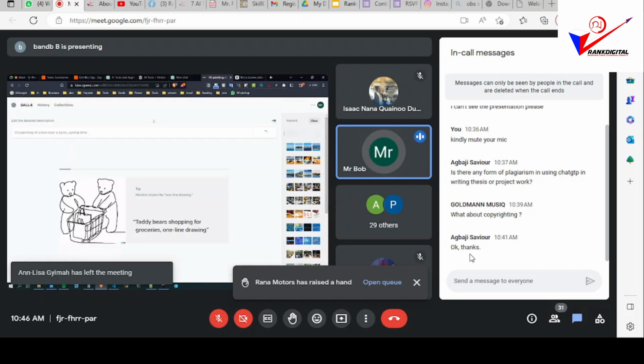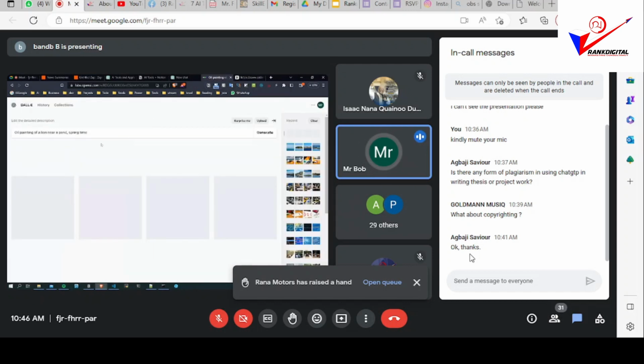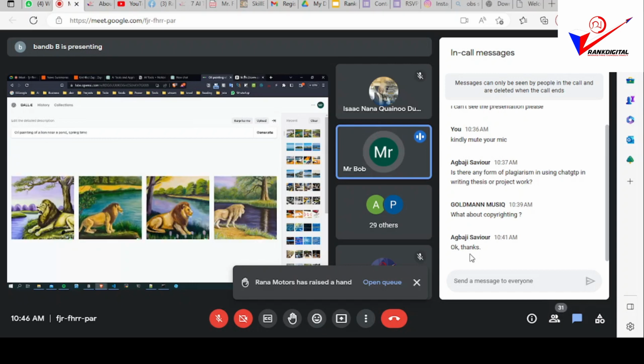And these are not the only two AI generation or image generation tools available. There's a lot more, but I'm only using these two because these are the two that I use personally.